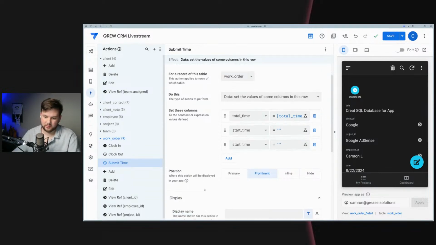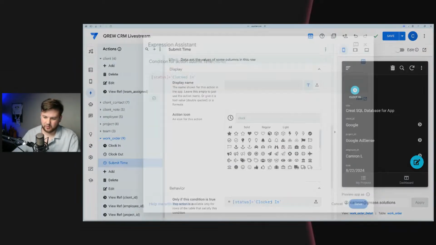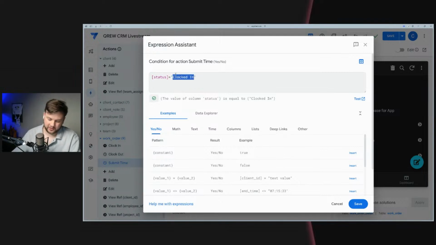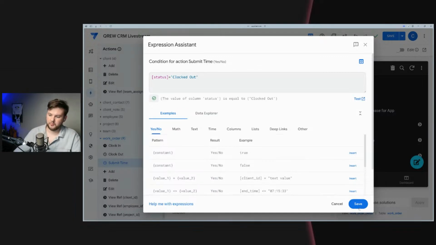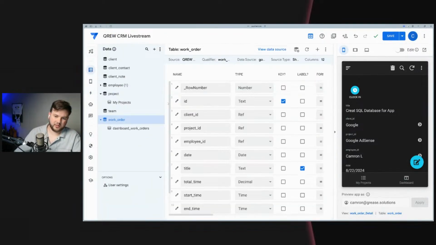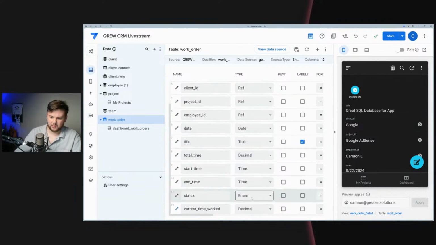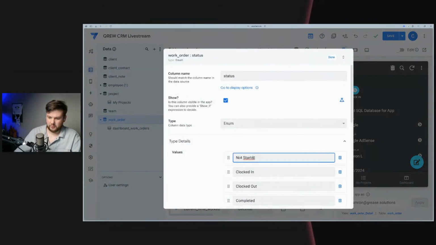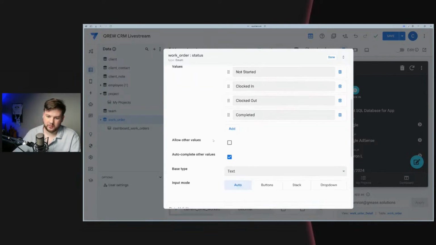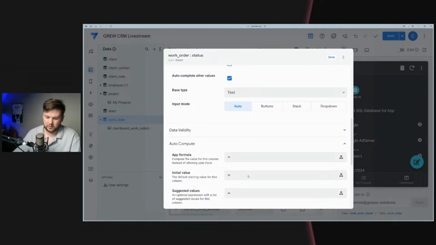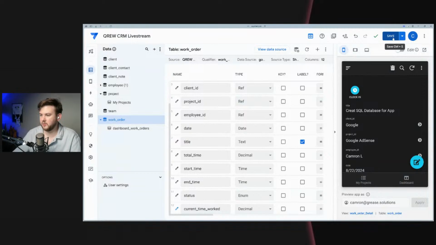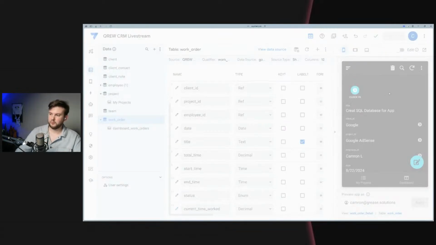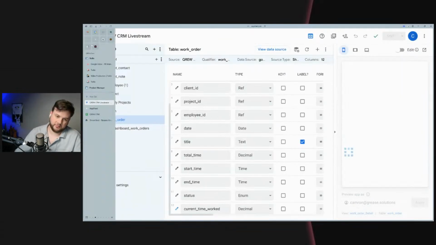And we want this to only show whenever the status is equal to clocked out. And let's also quickly fix that status right here. We want this to be not started. And we also want this to be the initial value. So if we scroll down here to auto compute, go to initial value, let's go in there, let's wrap it in quotation marks, hit save, done, save. And now we got some testing to do.